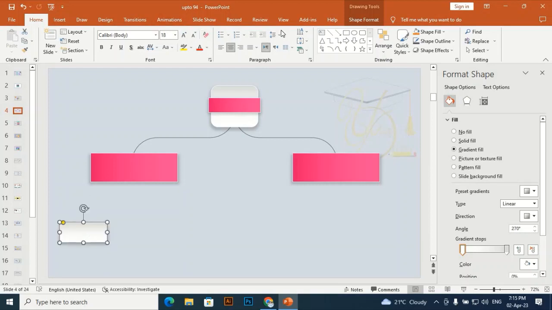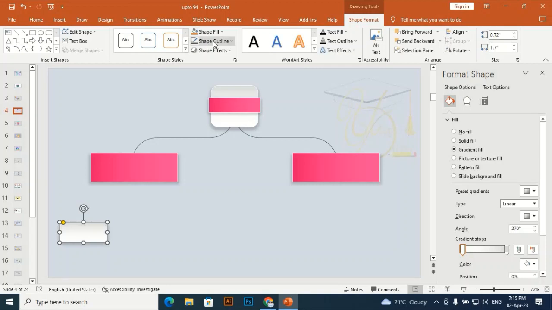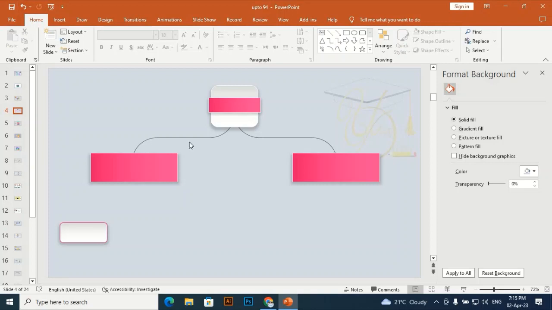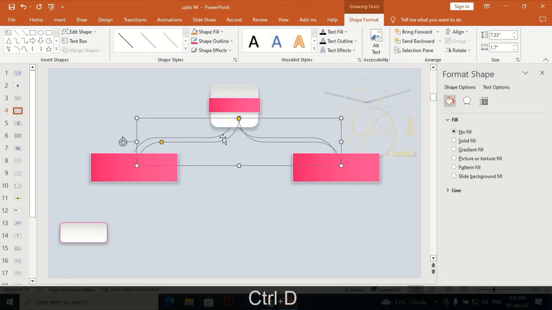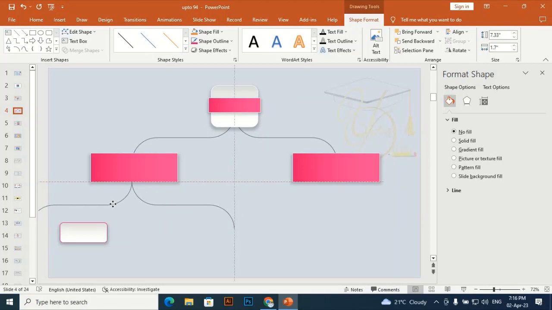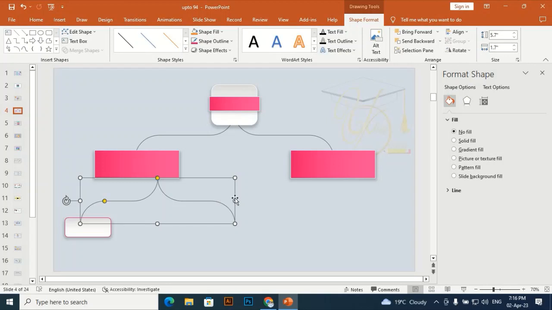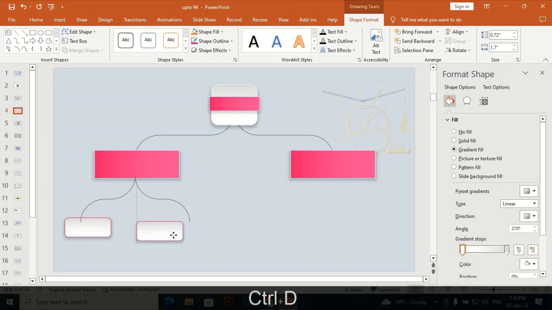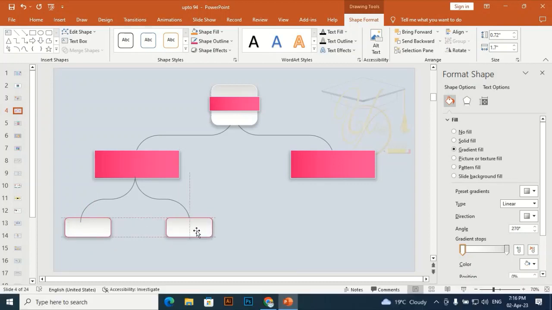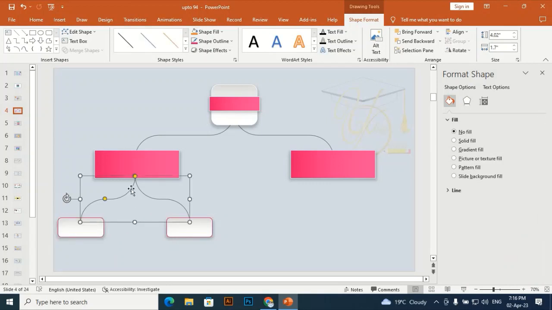Shape outline, give the same color as the other design color, this one, yes. Control D to duplicate it, this curly bracket, and place it here at the center of the first rectangle and make it a little bit smaller in size. Control D to duplicate it and put it here. Send to back.